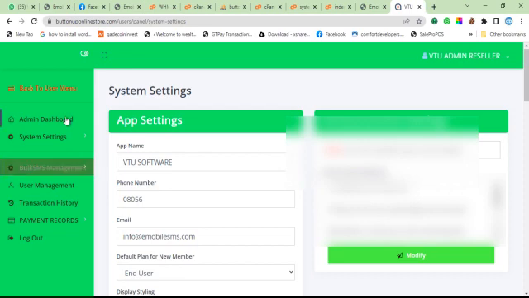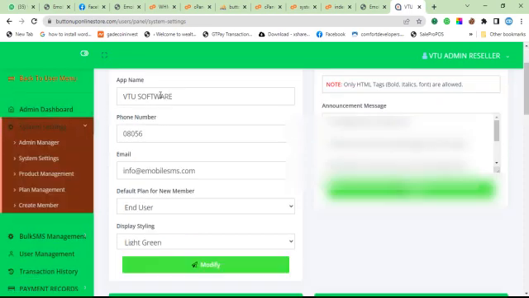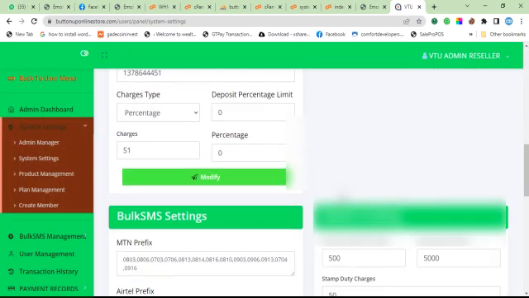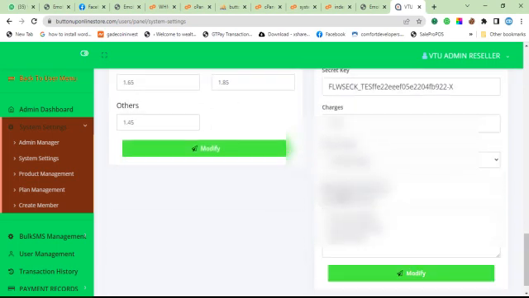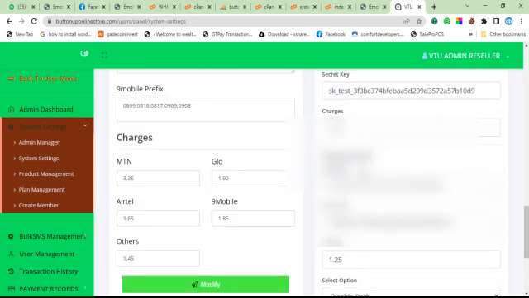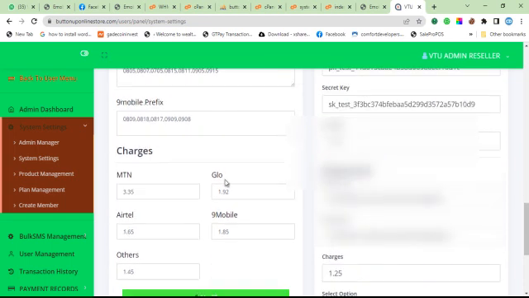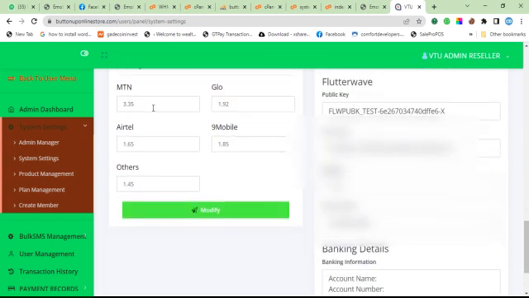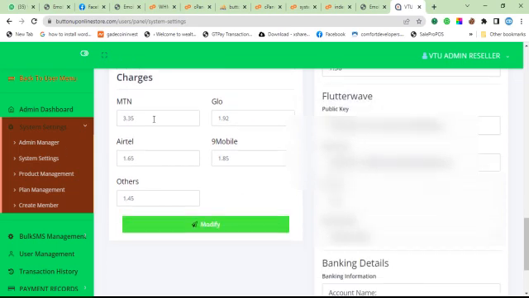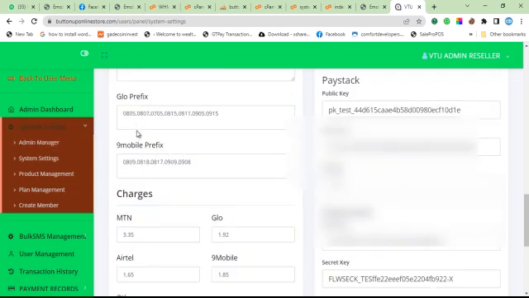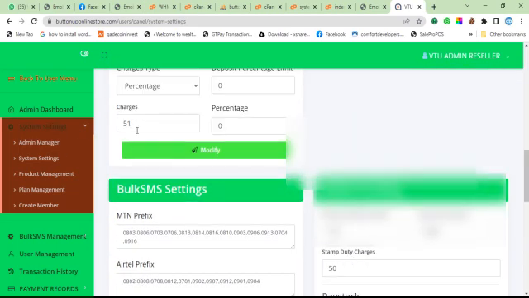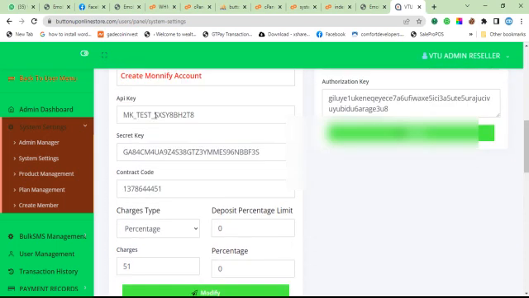So the next thing I need to do is come down, still on the settings. You can set your Monify account, your bank account, your Flutterwave account, your Paystack account, and all of that. You can set the prices for your bulk SMS as well here. I've added another video, the admin management video, where you can do all of these settings.